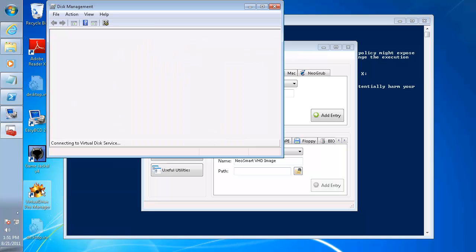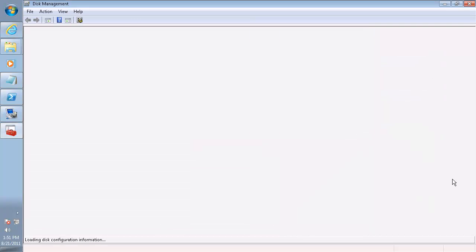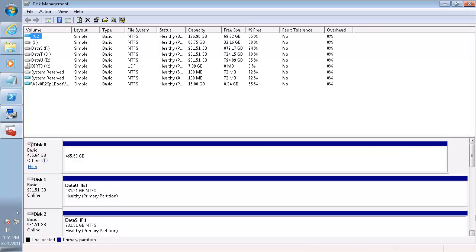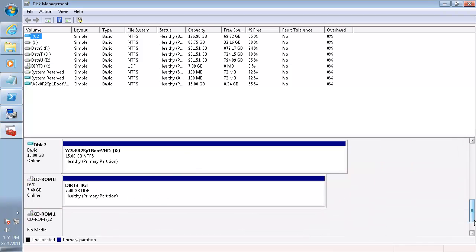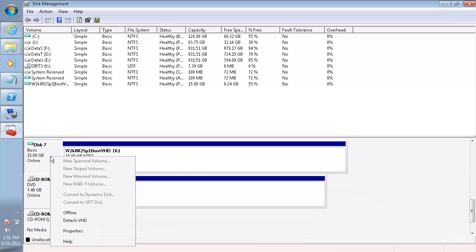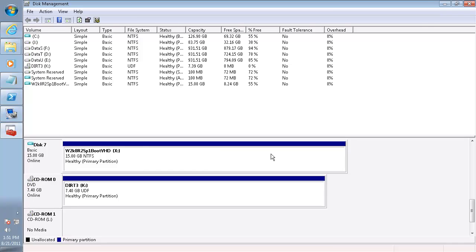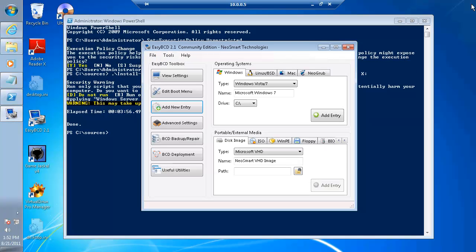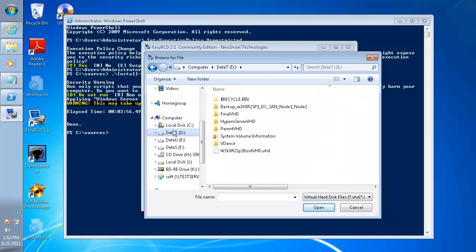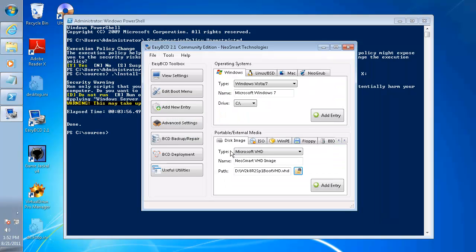diskmgmt.msc to start Disk Management, and we'll detach that VHD drive, the X drive we created. So let's go there. This is a 15 GB drive. Right click and select Detach VHD. Do not click on Delete VHD. So you detached it. Now that VHD, we will select it here. Go to the drive. This is the file we created. Let's give it a very good name. Okay, so that's the name we'll give, and just click on Add entry.